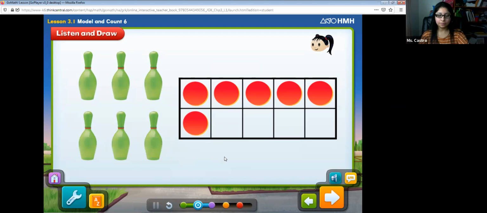The last counter goes in the first box in the bottom row of the 10 frame. Let's count the counters in the top row of our 10 frame. 1, 2, 3, 4, 5. And there is 1 counter in the bottom row. How many counters are in the 10 frame? There are 6 counters. Each counter stands for 1 bowling pin. Marcy has 6 bowling pins.